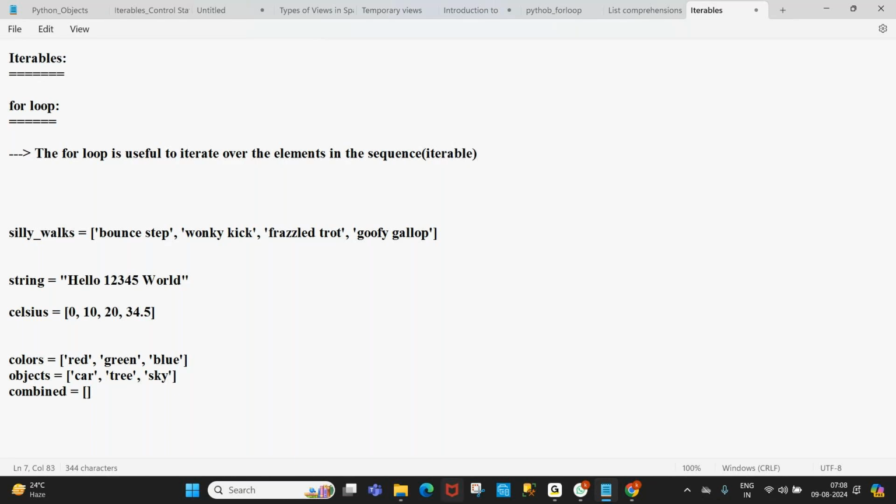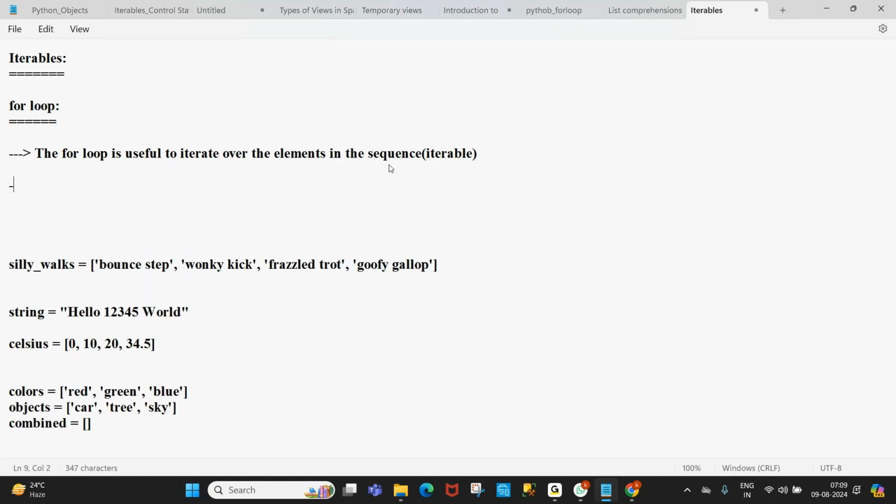So remember, the for loop is useful to iterate over the elements in the sequence. That means you can execute, using the for loop, a group of statements repeatedly depending on the number of elements in the sequence. This statement is very important. This point is very important.